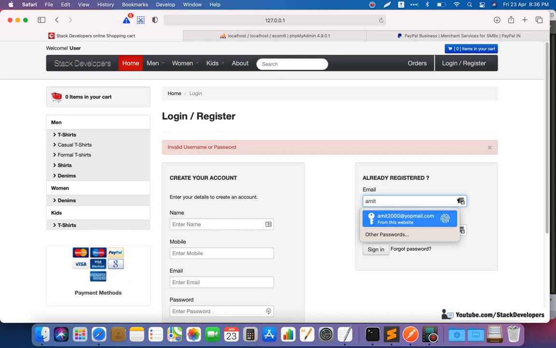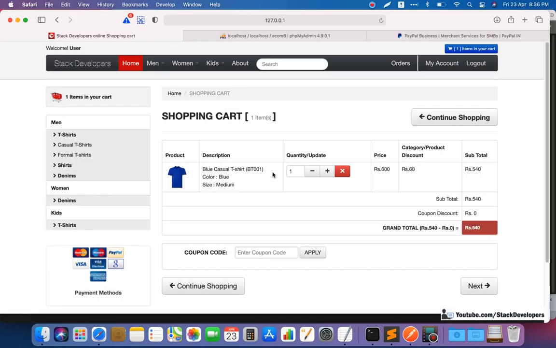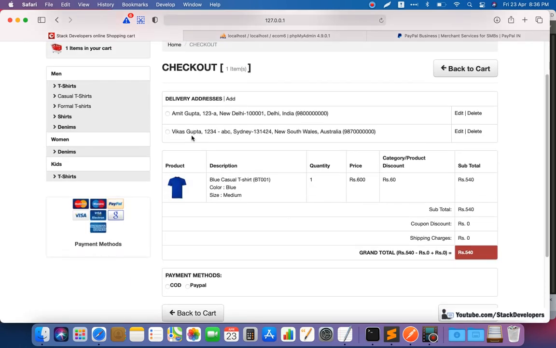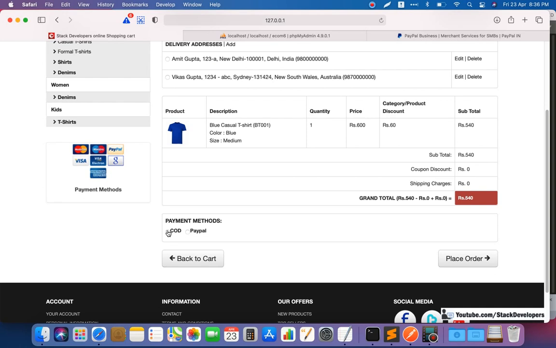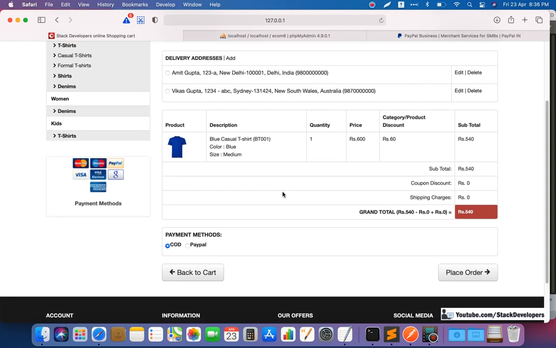Okay, so I will simply log in to the website. See, there is only one product already there, so I will go to next and see here. COD is already there. Okay, COD is working fine. We have seen that the order placement process in COD is working fine, and we are able to create the invoice and other things as well. Shipping process also we have done.